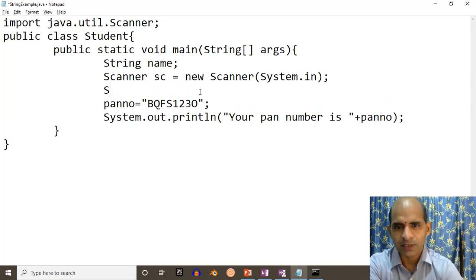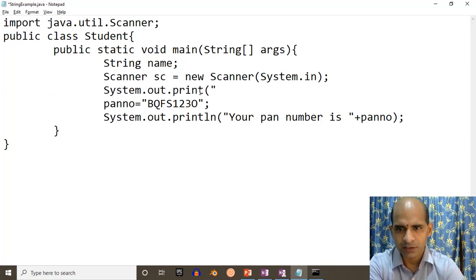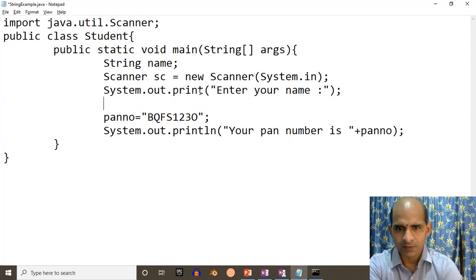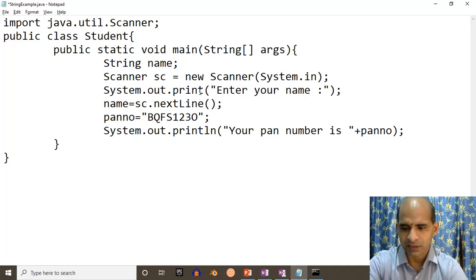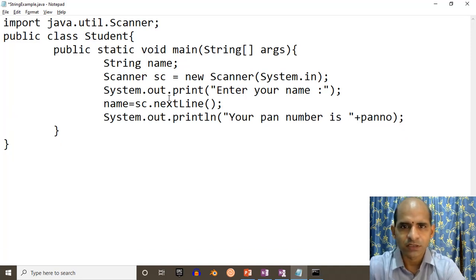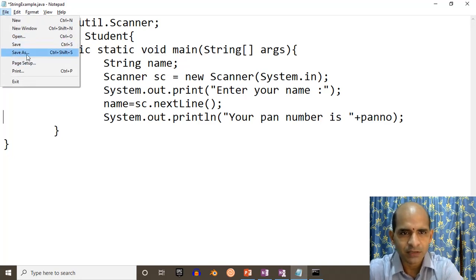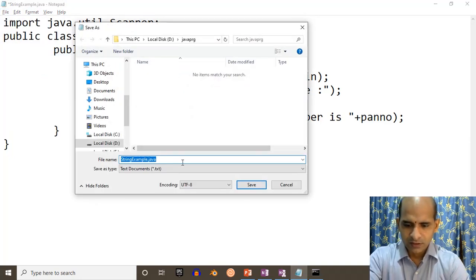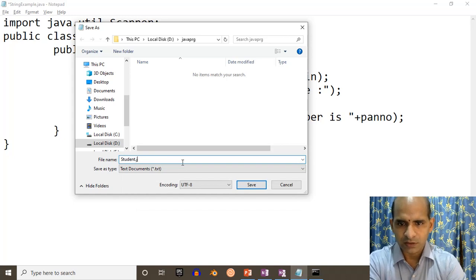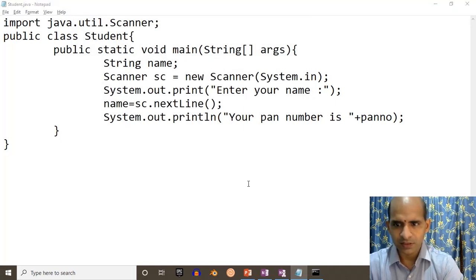Now here we will provide the message: System.out.println, let me take print, enter your name. Now here I am going to accept name equals sc.nextLine. As I said, in order to accept a name you have to go for nextLine. Since the class name is student, I have to save the program as student.java. Save. Now let me run the program.